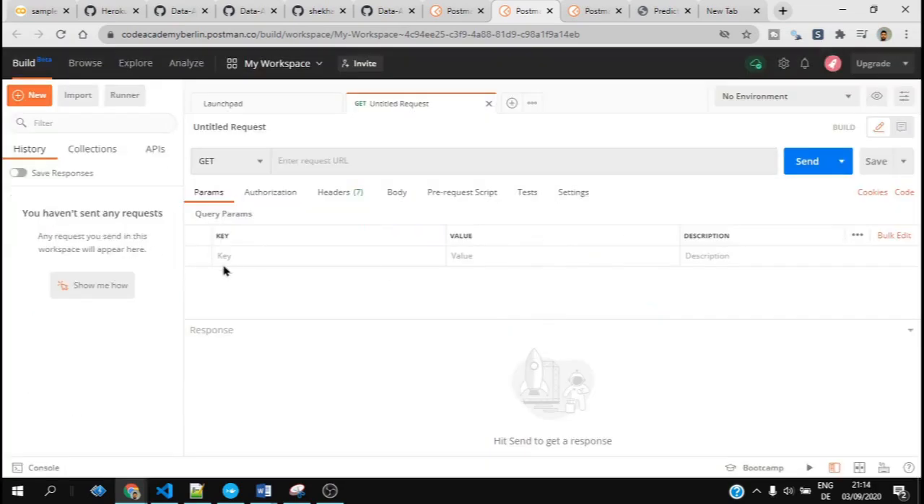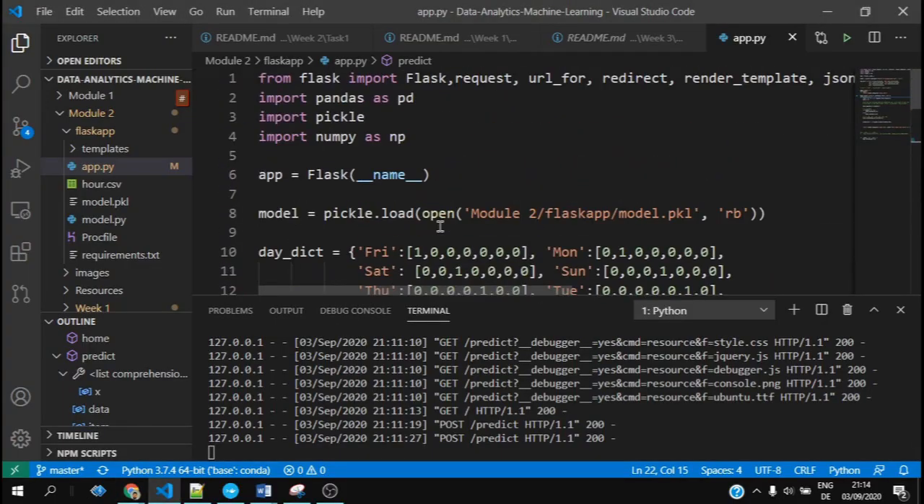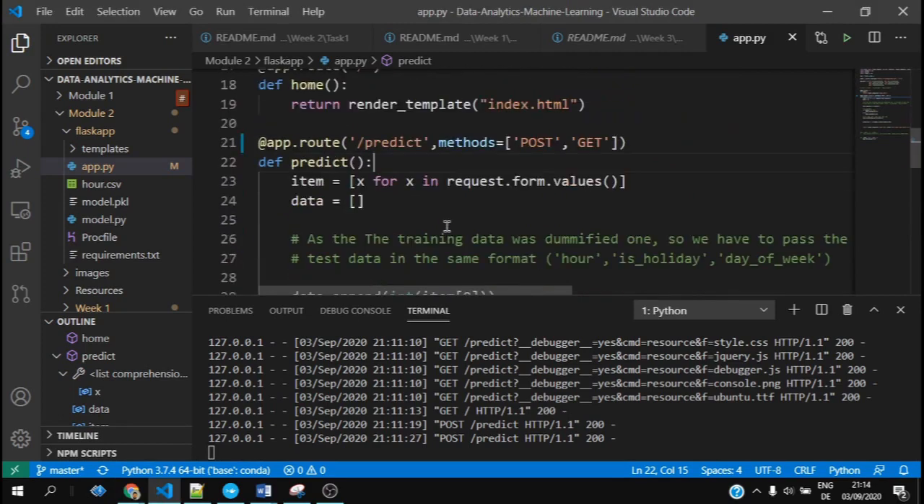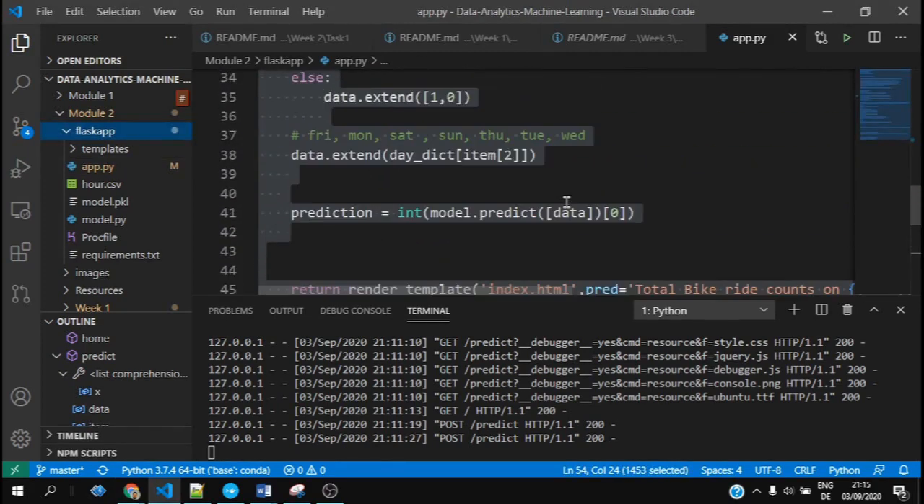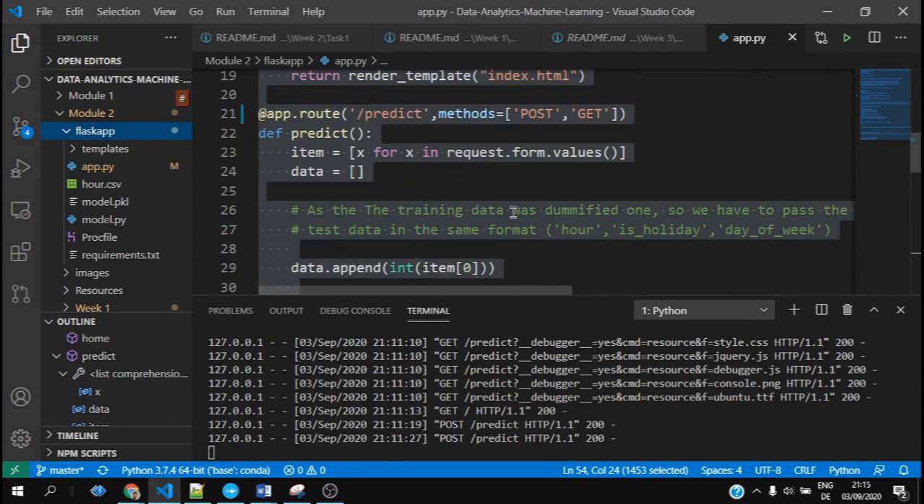All right, so before I do that, I have to change into my Flask application prior to sending the request through Postman. So this is basically my app.py file which we used. To use this app.py for Postman, I have to do a few changes, so I would just do that.